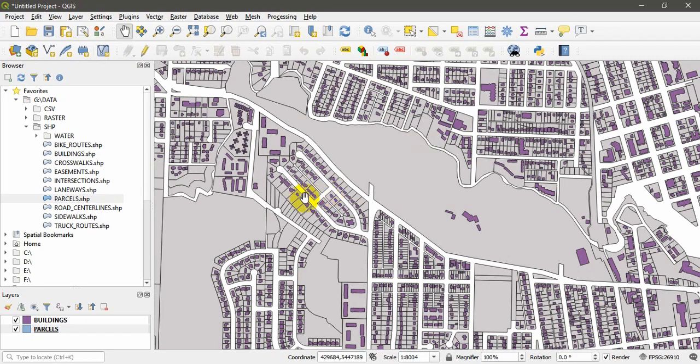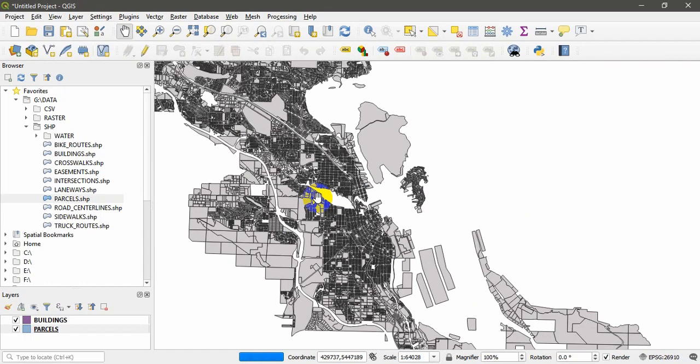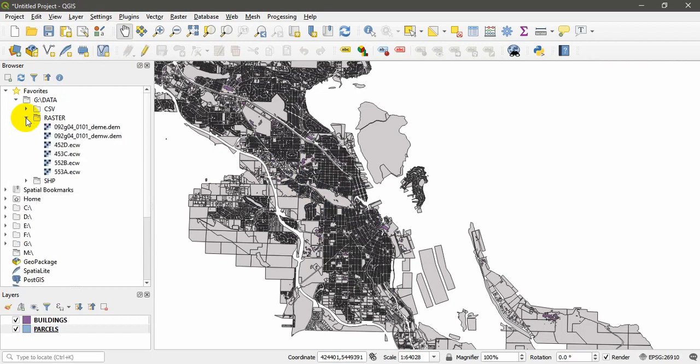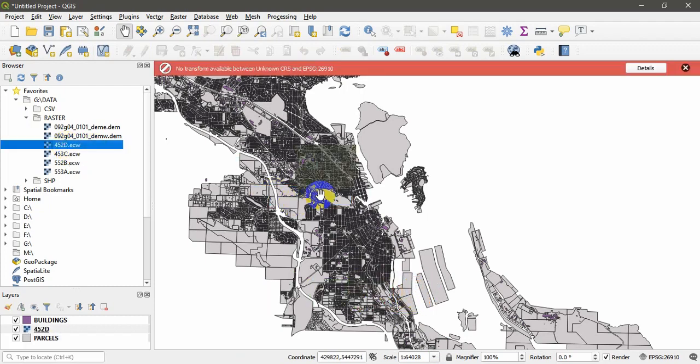And I want to add some air photos or raster files, not shapefiles actually, the raster files. And I will select special raster files. As you can see, there are several digital elevation models and ECW. ECW means Enhanced Compressed Wavelet. For now, I will add this 452D ECW file. Right. It is located here, as you can see.